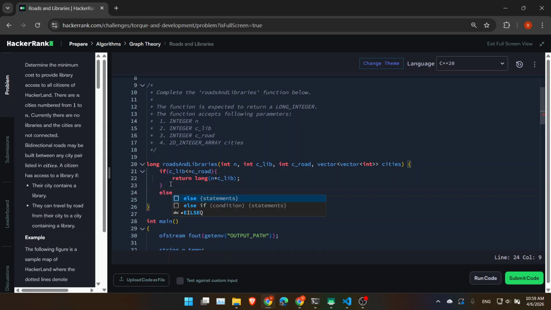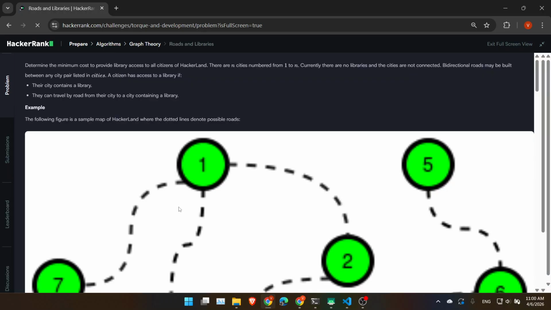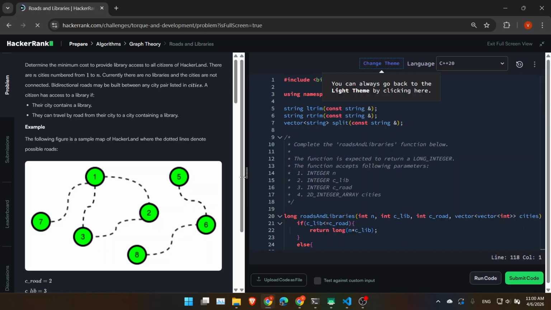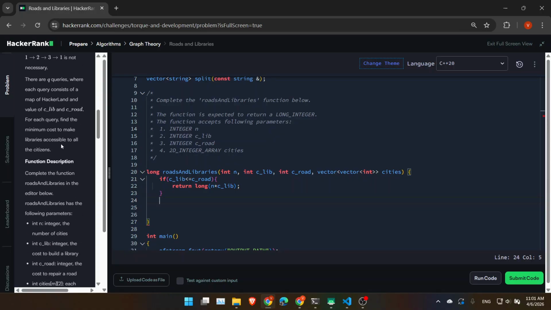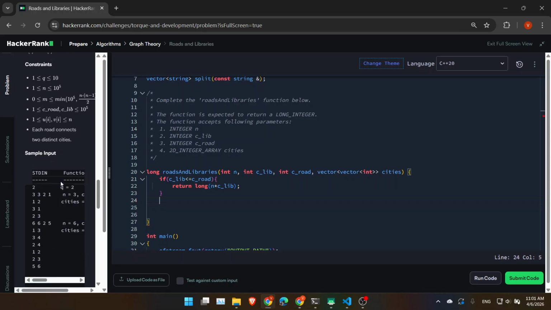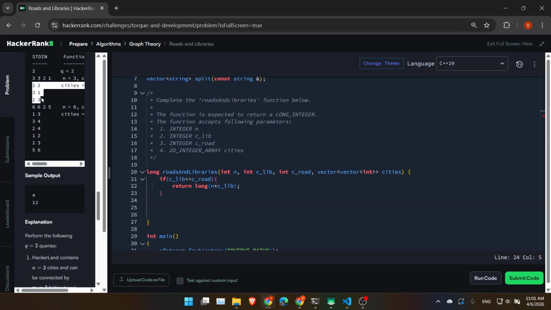So else, what is happening? If you think about it, else is not needed, because if this condition is satisfied, it will always return from the function, so else is not required. Now, if you read the question, the input is given like this. Here they have given that 1 and 2 are connected, 3 and 1 can be connected, 2 and 3 can be connected.